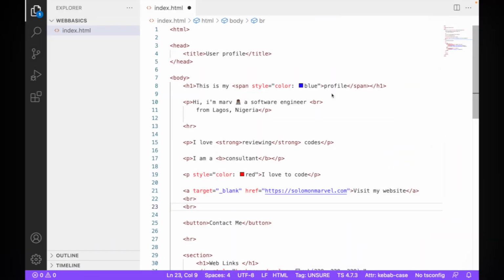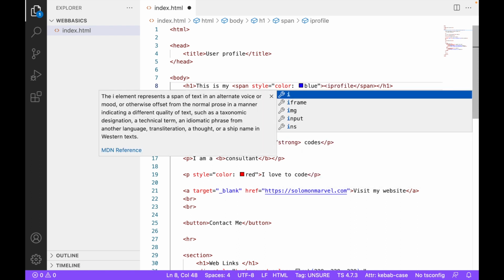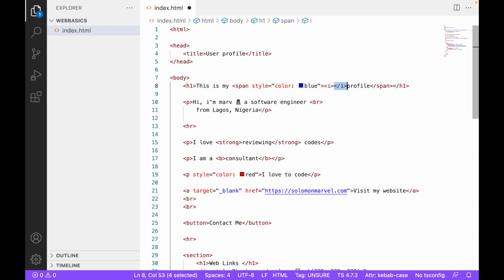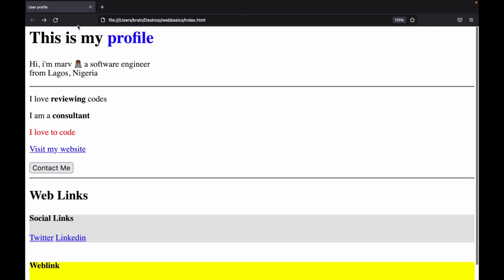We already have the profile in blue. Let's also go ahead and make the profile appear in italics. Basically, this can be done using the I tag. Let's save this. Go back to the web page. Refresh. As you can see, the profile currently appears in italics form.